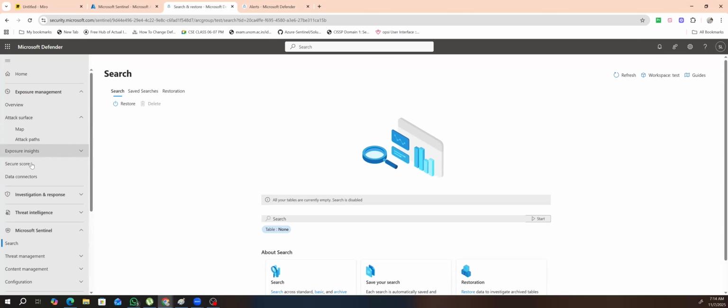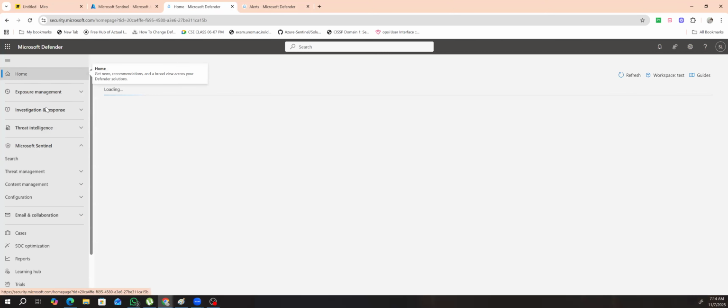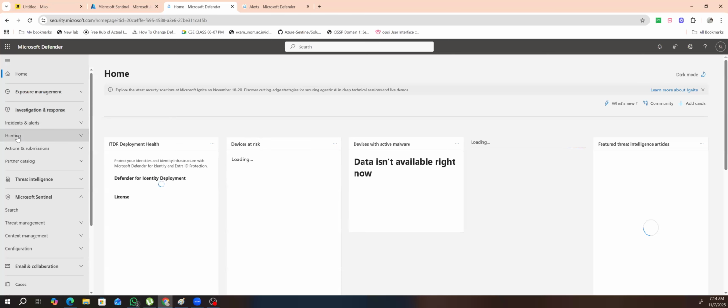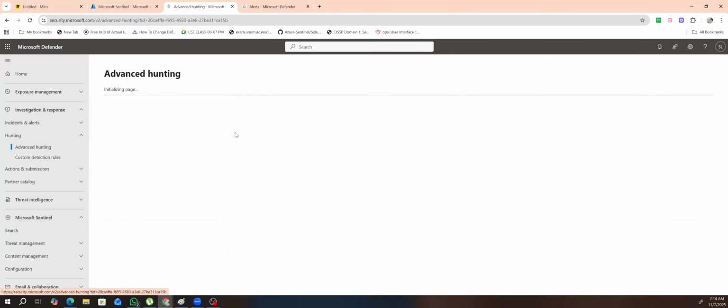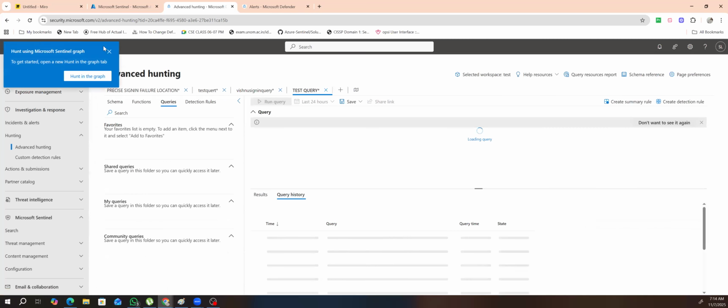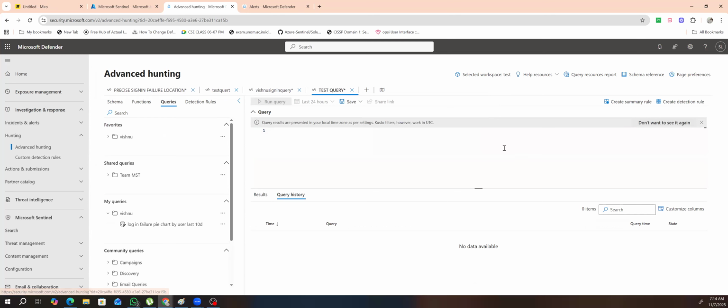So when you go to the exposure, attack, no, it is attack surface. So there is, yes, the hunting area is there, right? When you click on hunting, you will get whatever we are discussing, right? See, this is the one. See, logs. So in the name of hunting, it has been changed.